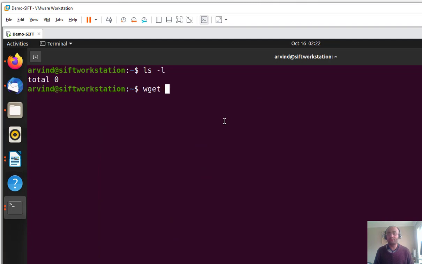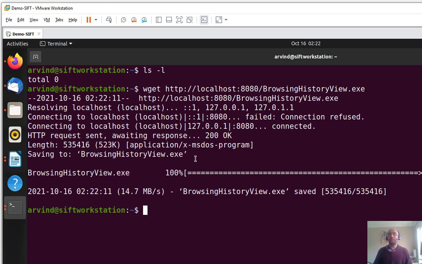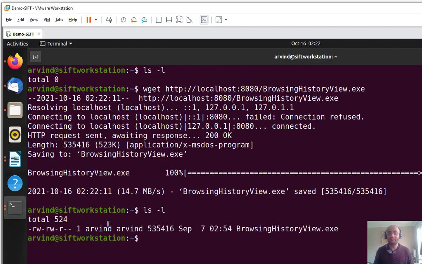So let me use the wget command to download a file called browsinghistoryview.exe. Once you hit enter, it will download the file and save it to the local folder. Let us check the content. So here you go.